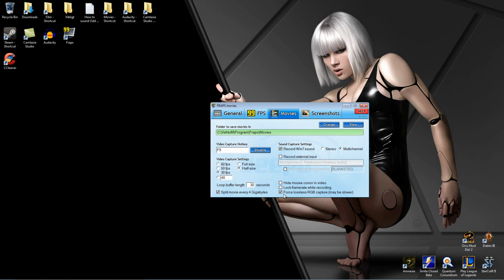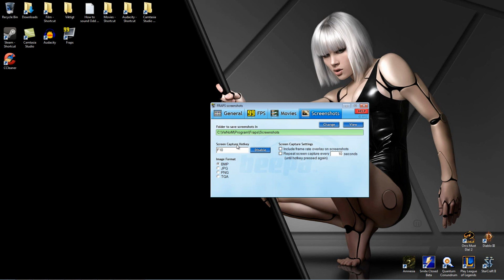Also, splitting the movie every 4 gigabytes makes it a little bit easier to take away pieces you don't like of the movie. Also, if you press force lossless RGB capture, then it gets just a little bit less choppier.